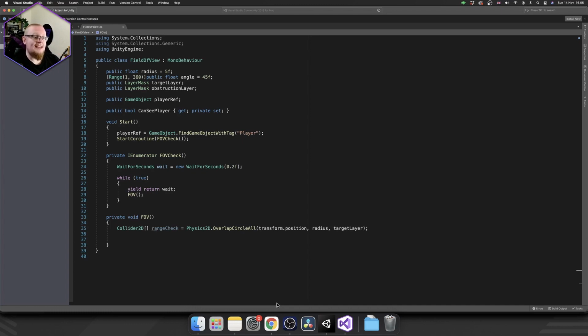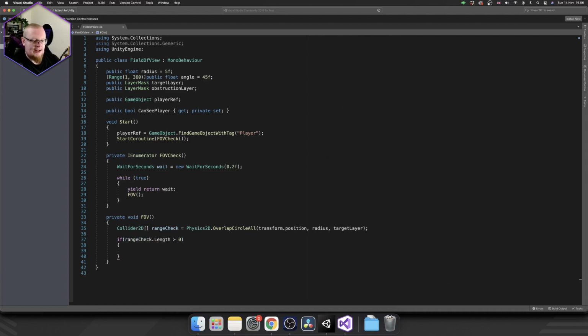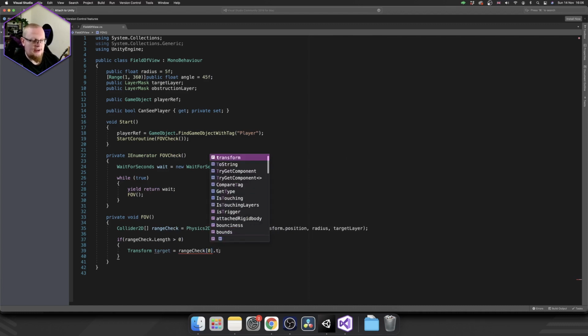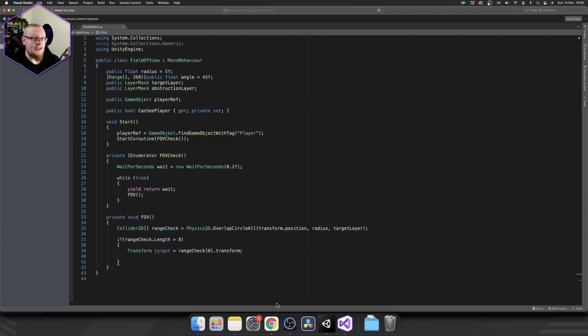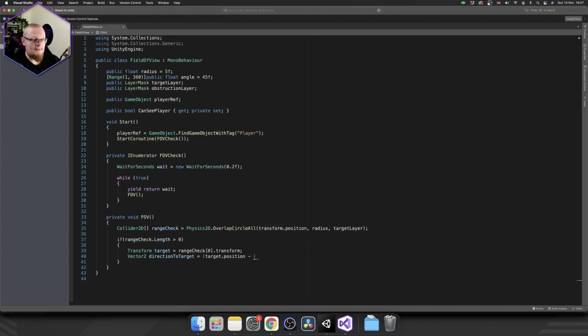Now we want to check if there's anything in that array, the collision array. So we'll check if rangeCheck.Length is greater than 0, that means there's a target within range. So let's cache that first transform. We'll just do a local Transform target equals rangeCheck[0].transform, grabbing the first object that it found. Next, we want to get the direction to that target in regards to our enemy's position. So that's going to be a Vector2 directionToTarget, equal to our target's position, target.position, minus our enemy's transform.position, and we're going to normalize that, so .normalized.